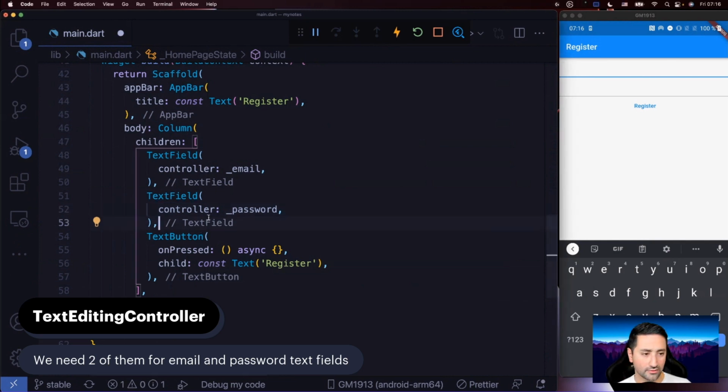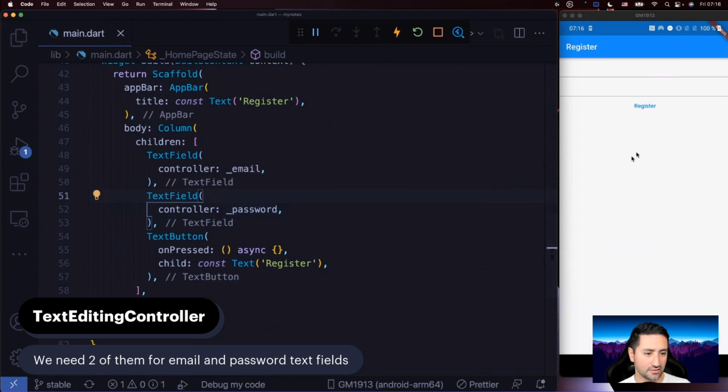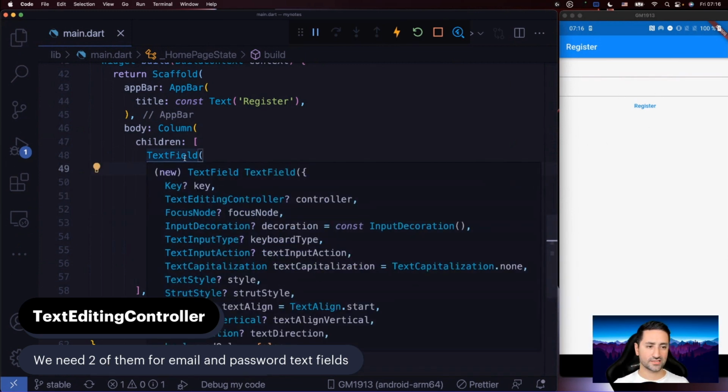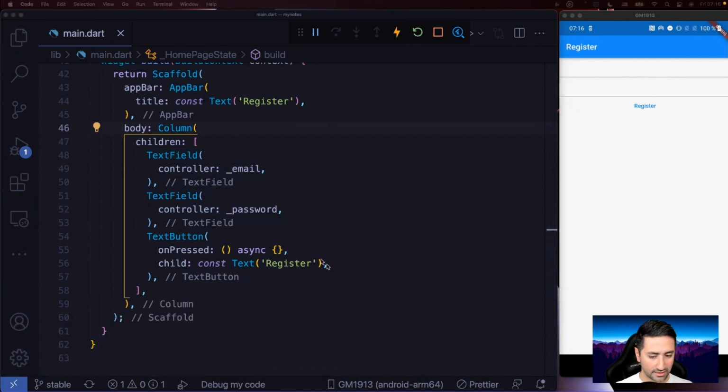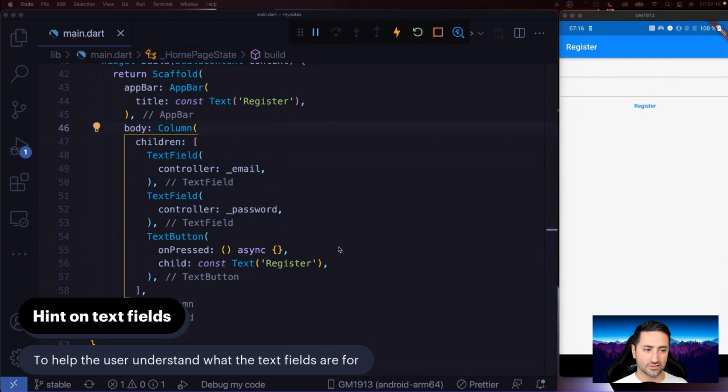What we need to do at the moment, if I press Command S, you'll see no visible changes on the screen. However, there's a little bit of a problem with our text fields. As you can see, they don't have any hint. They don't tell the user what they expect the user to actually enter. So what we need to do now is to go and add something to these text fields called a hint. A hint is a piece of information provided to the user, usually in a very subtle color, that tells a user about the information that this text field expects them to enter.